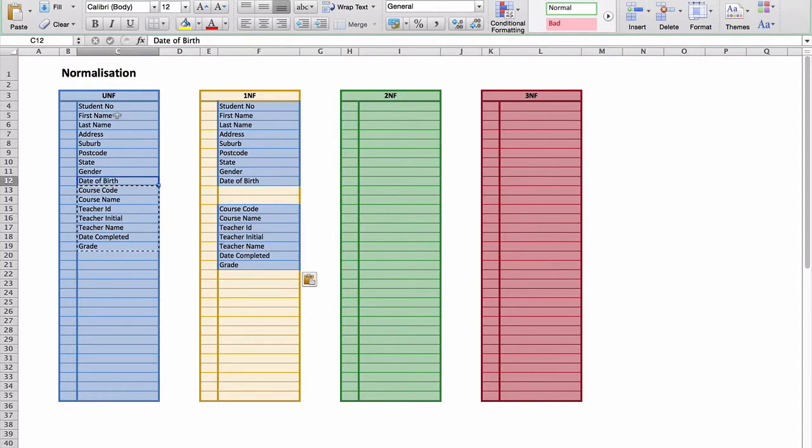Like before, we need to copy down the student number to create our composite key. Let's identify our primary keys. Lastly, let's fix this formatting.